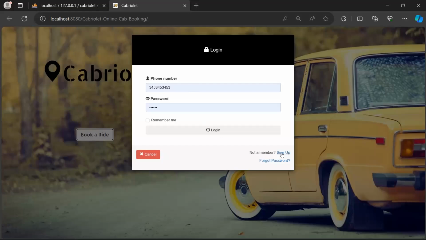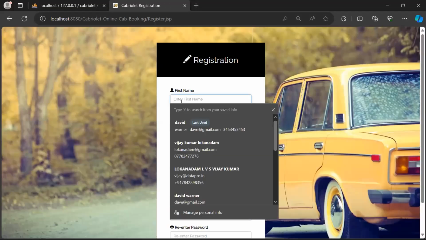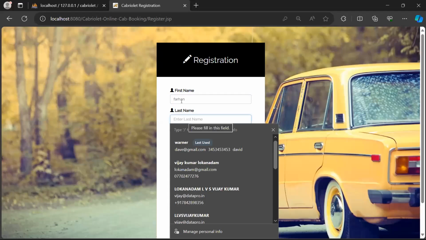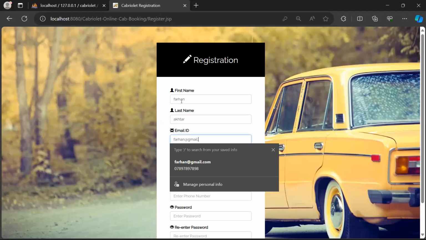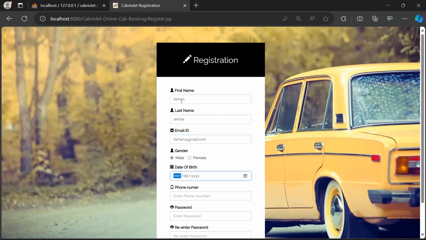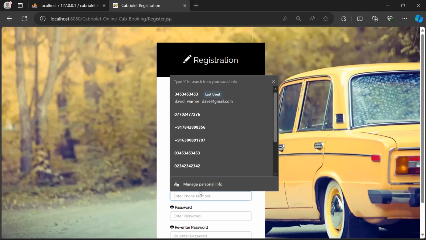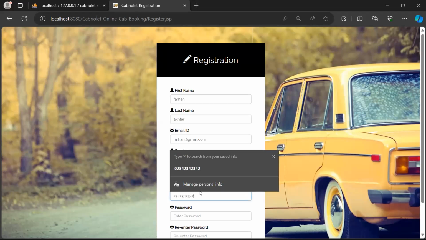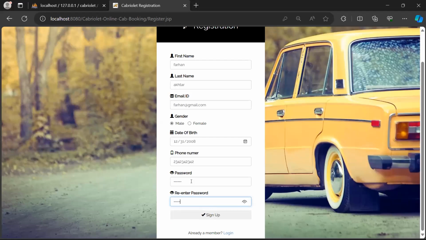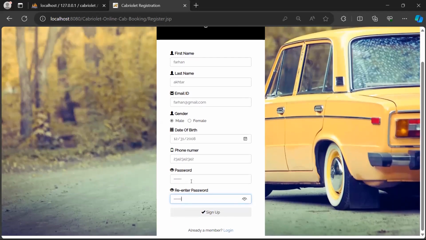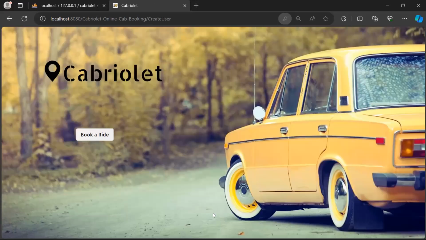Step one will be to register a new user account. Let's say Farhan. Phone number will be the login credentials thing. Okay, the registration is done with, guys.